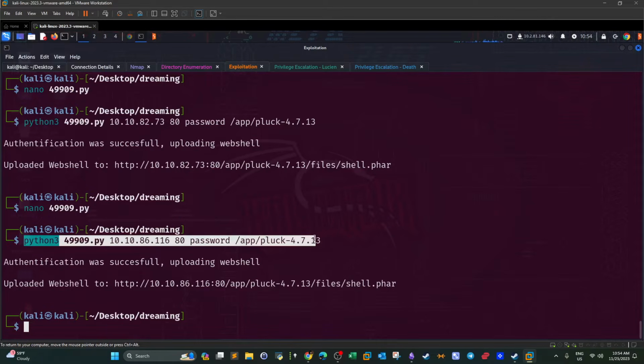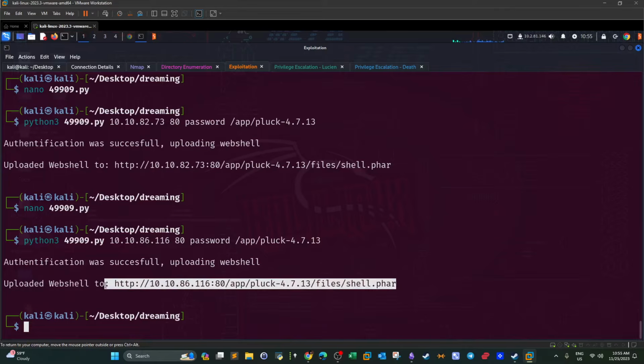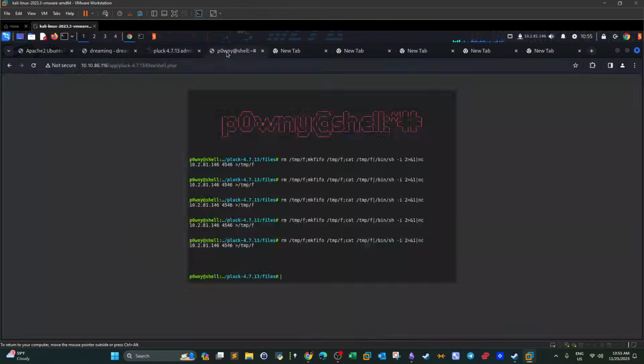If the exploit is successful, it will show you that the shell has been uploaded to this path. Now you can go to this path and trigger the shell. It's a simple web shell. That's what you get. This is the web shell, and that's where you execute system commands.